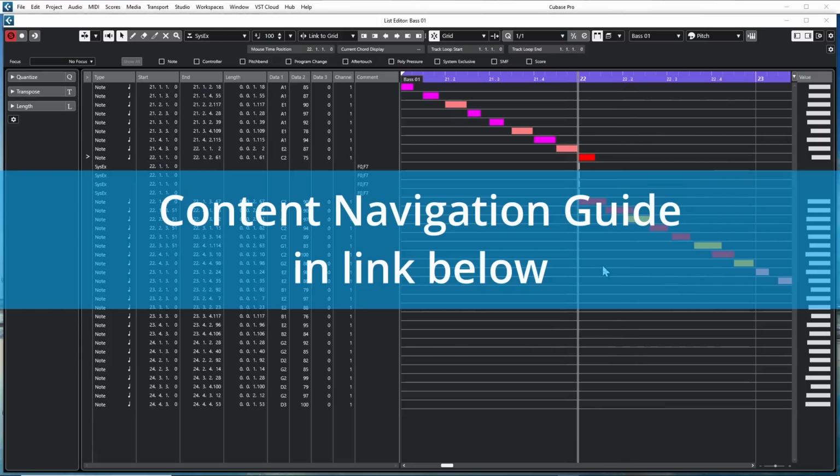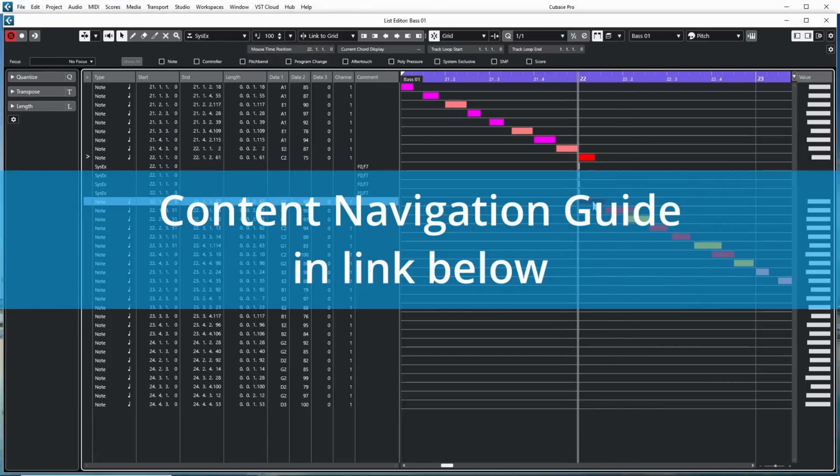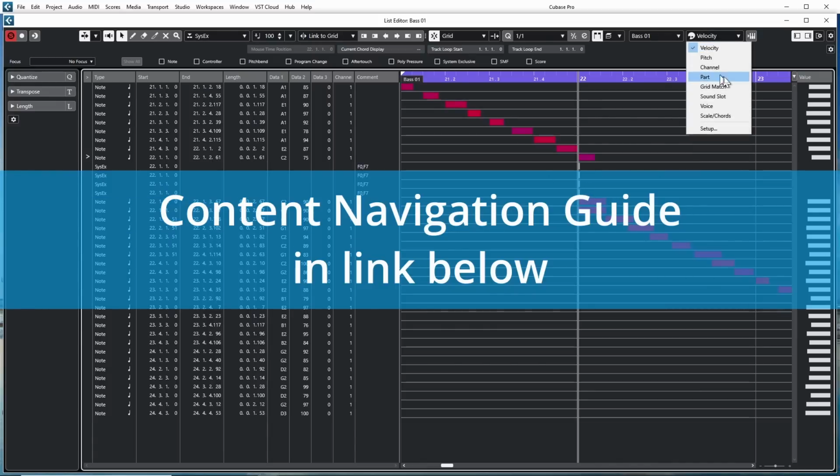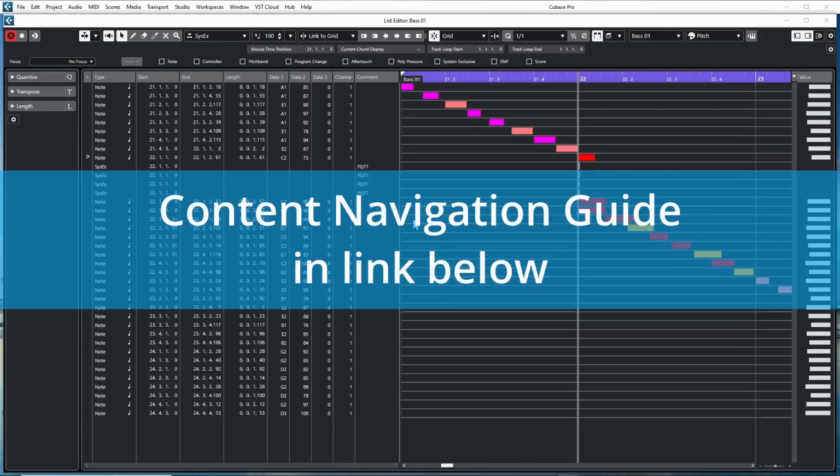Today we took a tour of the list editor. We saw the layout, we looked at all the toolbar buttons, focus menu, the event list, the event display, the value display. We saw how to draw events. We learned how we can filter and edit those events. We ended up looking at system exclusive messages.